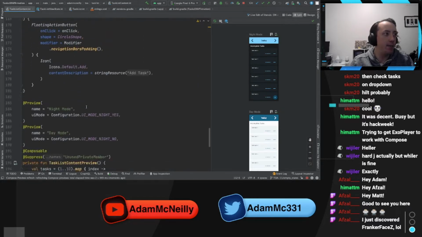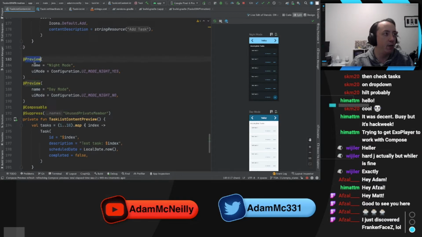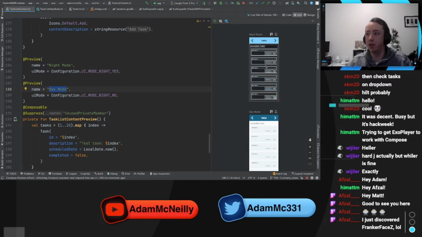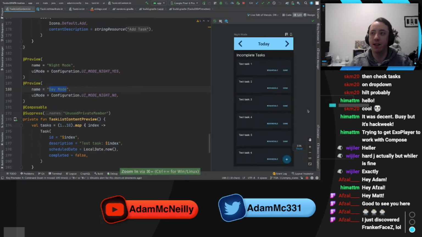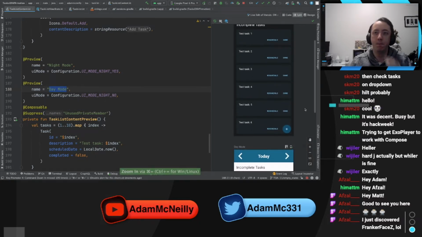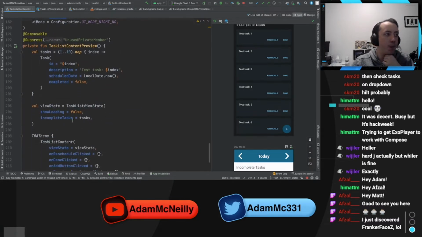So at the bottom of this file, we have this function that is annotated with Preview. It's annotated twice, once for night mode, where it sets UI mode night yes, and one for day mode. So that's how we get this nice double rendering of what our app looks like in night mode and what it looks like in day mode. I'm sorry, I can't see the details, but there you go. And there's just one preview function here.